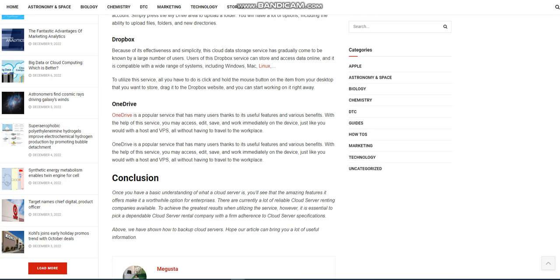Conclusion. Once you have a basic understanding of what a cloud server is, you'll see that the amazing features it offers make it a worthwhile option for enterprises. There are currently a lot of reliable cloud server renting companies available. To achieve the greatest results when utilizing the service, however, it is essential to pick a dependable cloud server rental company with a firm adherence to cloud server specifications.